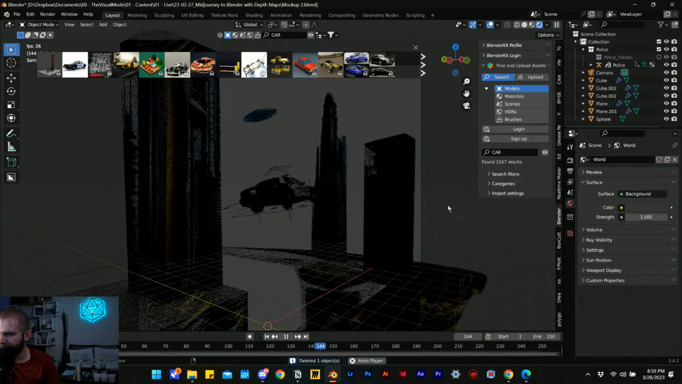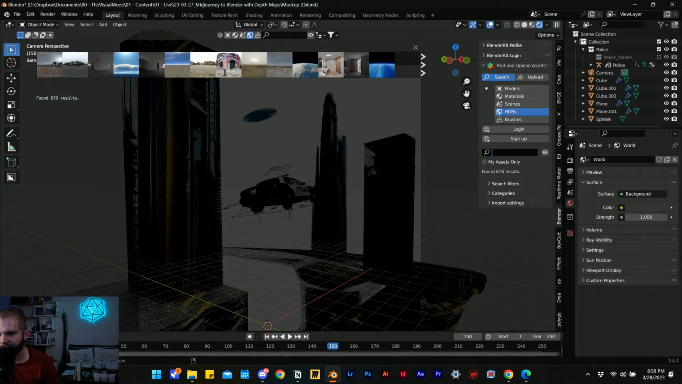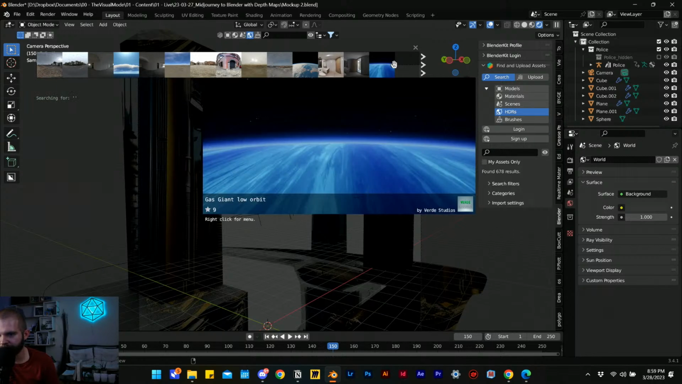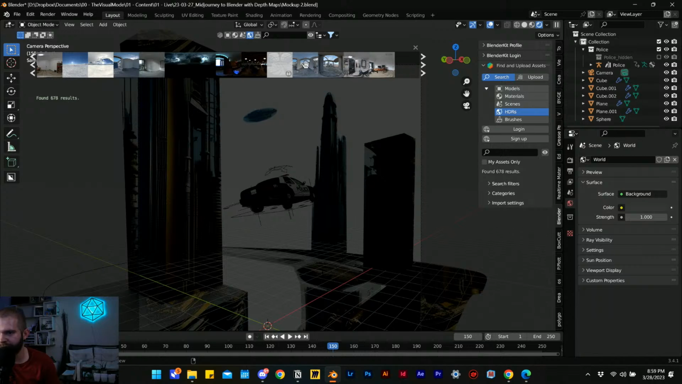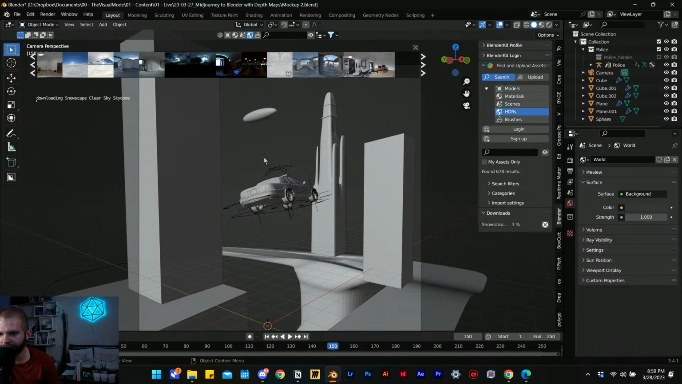Even so with an HDRI, like if I were now to use Blender Kit to bring in an HDRI, and bring in something like, not that trippy. Yeah. Something like this. Which is a snowscape. Is almost what we have here with our background image.